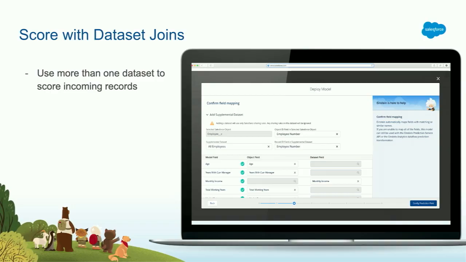And then score with dataset joins. Today you're only able to use one Salesforce dataset to do scoring on. Now we give you the ability to use more than one data set and add a supplemental data set, so that if you've done any feature engineering before you brought the data into Discovery, we take account of that before you score on new records.